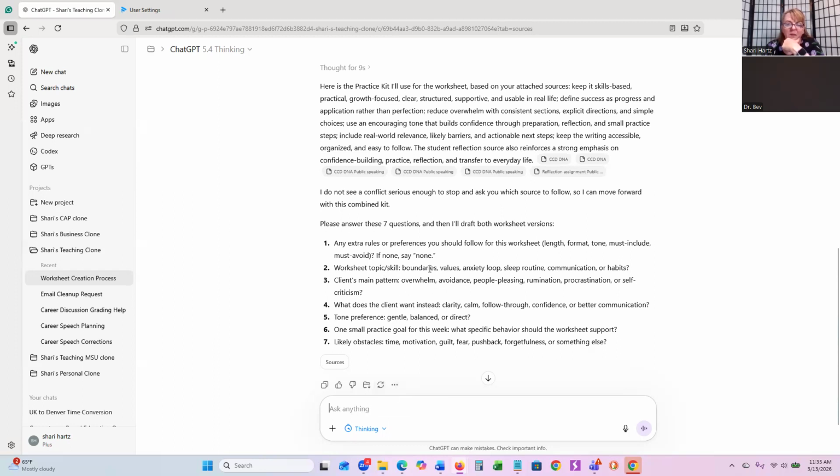Worksheet top skills, boundaries, values, anxiety loop. So it's just giving some reasons why someone might want to talk to you. And why are we creating this particular worksheet? What's the pattern? What do we think we need to pay attention to? And then when you go to run this and you answer those questions, then it will create the worksheet for you. So when we're building the prompts, we want to give it some good detail in terms of what we're looking for, and that should give you some of the basics that you want to follow in there.